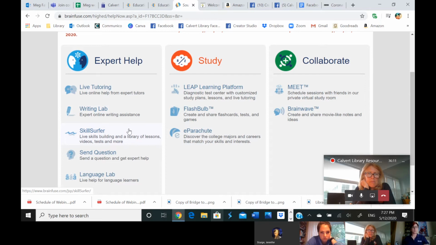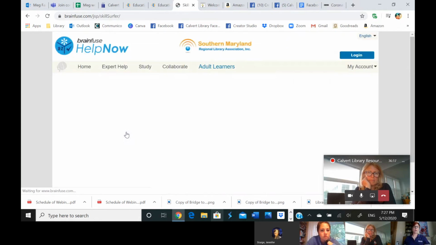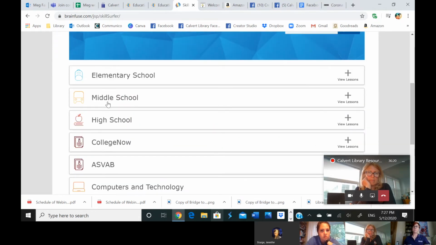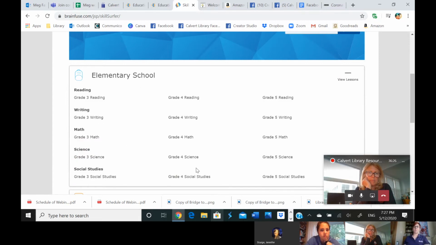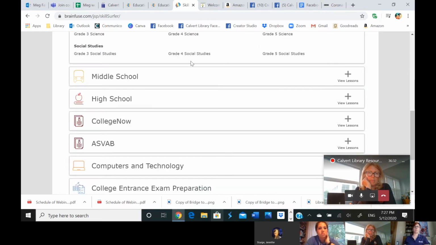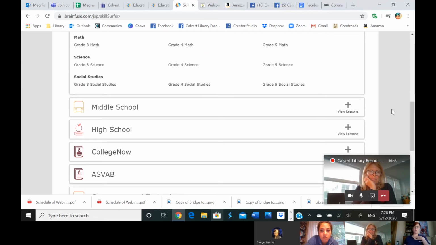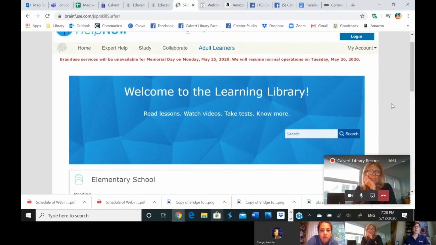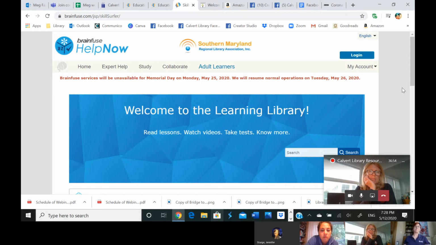Skills Surfer is also very similar to what they offer on Learning Express. Skills Surfer has lots of practice for building up your particular healthy habits for each of the categories. You can see all of the different levels at which they're going to give you extra help to build your skills with math and language studies and social studies there. And it offers all the way up through college, and even gives you help and practice for military entrance exams. It's pretty impressive. The more I explore BrainFuse, the more impressed I am by it. It's definitely worth checking out.